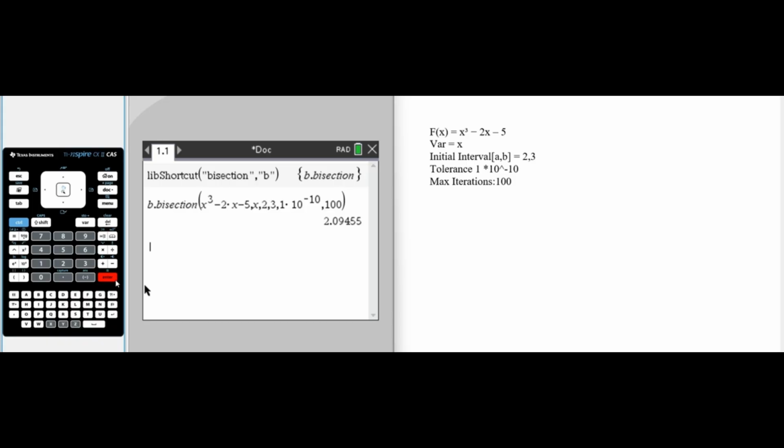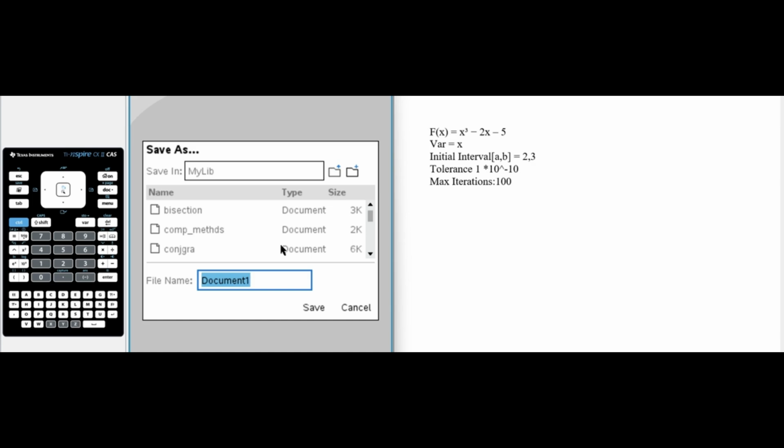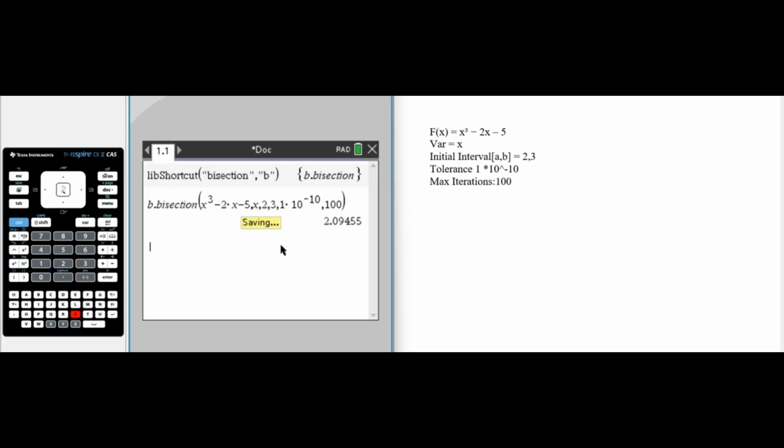Now this method is much better because you can use multiple mylib functions in just one document, right? You can add bisection, Simpson, Romberg, all of them in just one document. And also then we will save it as, let's just say, numerical methods, right? So you can have all the numerical iterative methods in one file.